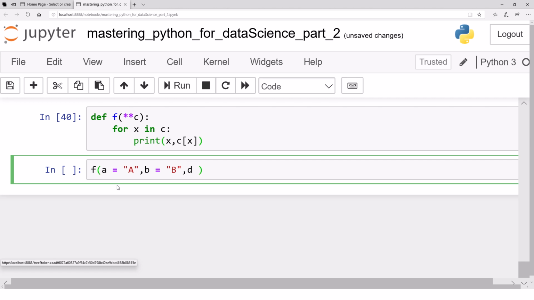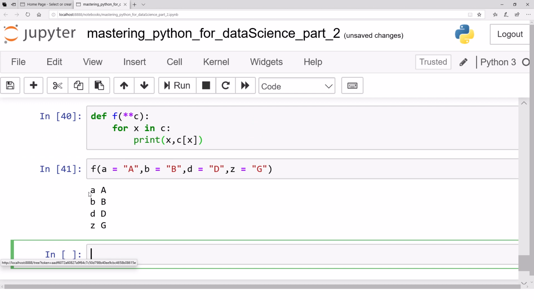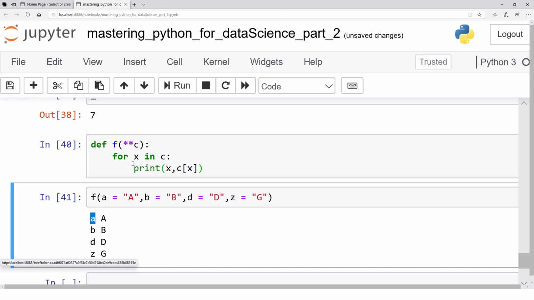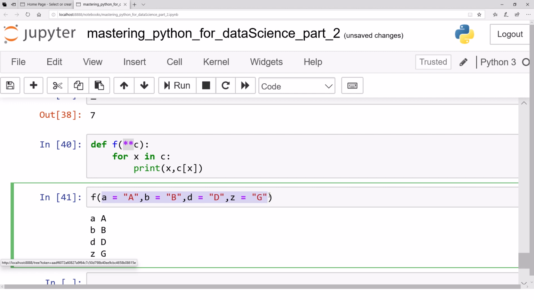Let's say d equals d, and z equals, let's say g, something like this, and it will print the keys and the values, I mean the variable names and their values. So this for loop helps you iterate over this kind of dictionary, and this function, this double star, allows you to supply an arbitrary number of arguments if you need.